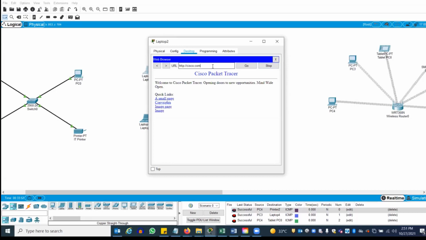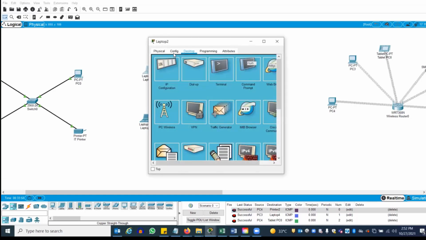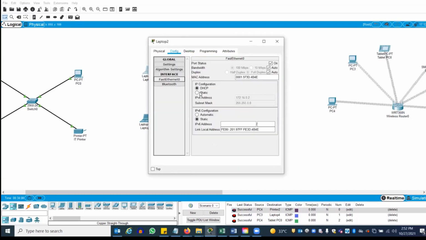So it's working. So this is how you troubleshoot. Okay. If you are not getting it, what you do, just make sure you turn off and turn on, right? Okay. Make sure you're getting the IP address.